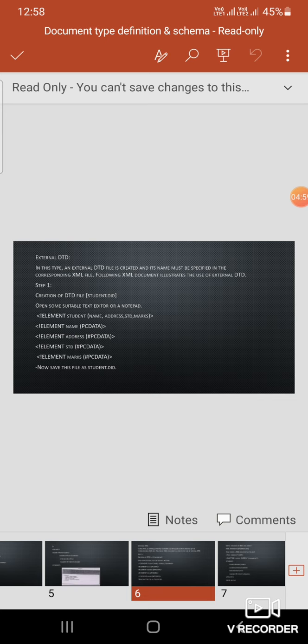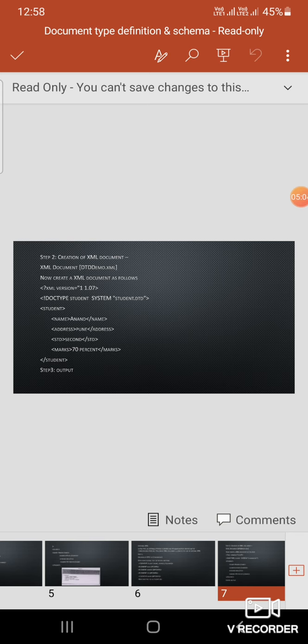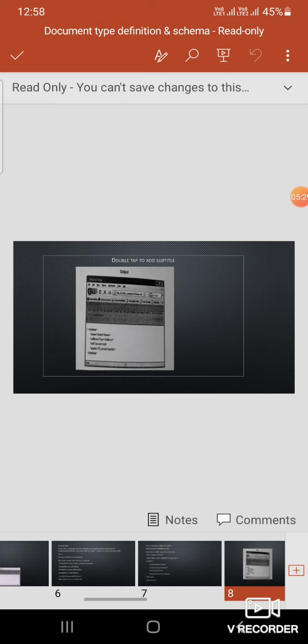Here we declare element student, name, address, and so on. Now save the file as student.dtd. Then the XML document: now create the XML file with the XML version. Document type student, student is the root name. Next, system: we already created the DTD file, so student.dtd, the external file, is created. So here the output will be the same output.